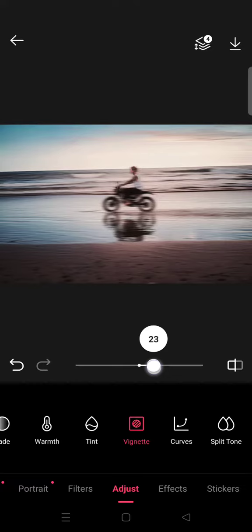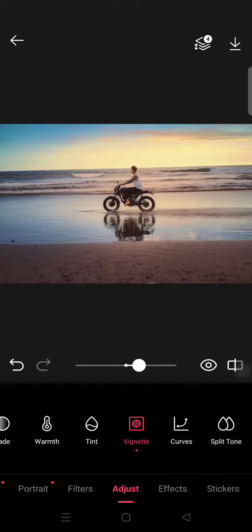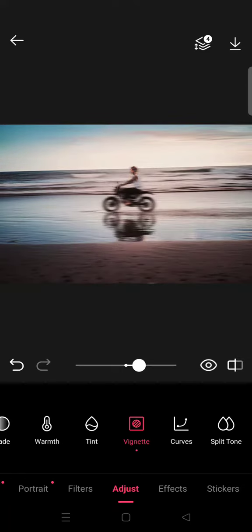I'm going to set it, okay, I think 27 is enough, or 26. And then after that, here is the panning effect on my photo. You can see there is the difference, and the panning effect is there.